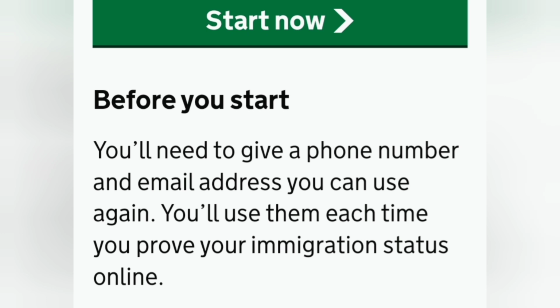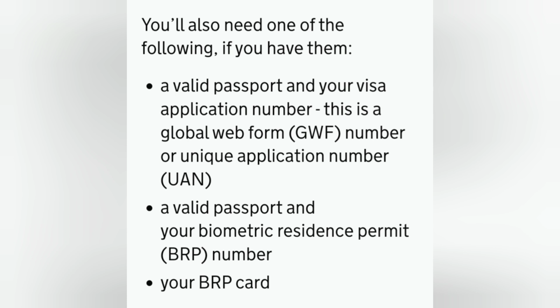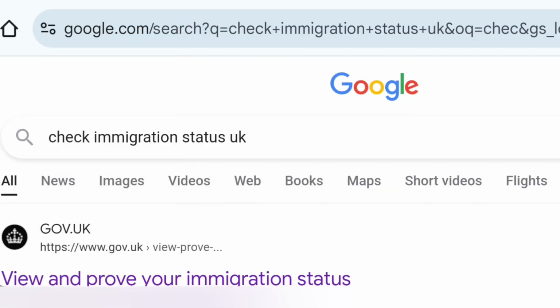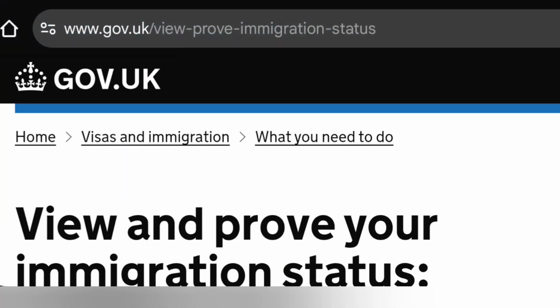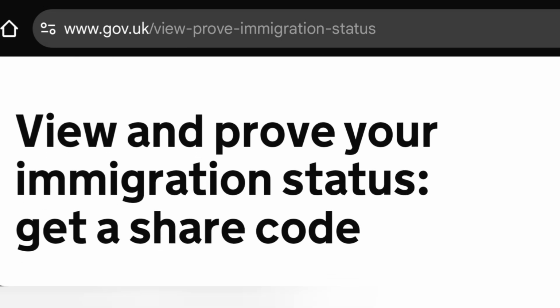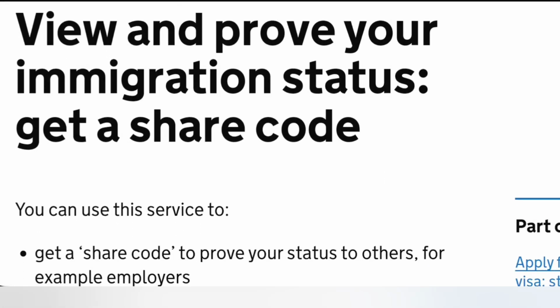To create your e-visa, you need to create an account, and you need a phone number and a valid email address to be able to do this. You also need your passport, your visa application number, a BRP, and that's what you will need to create your account. So after you've done this, it's very straightforward. Then you can log into your e-visa account.